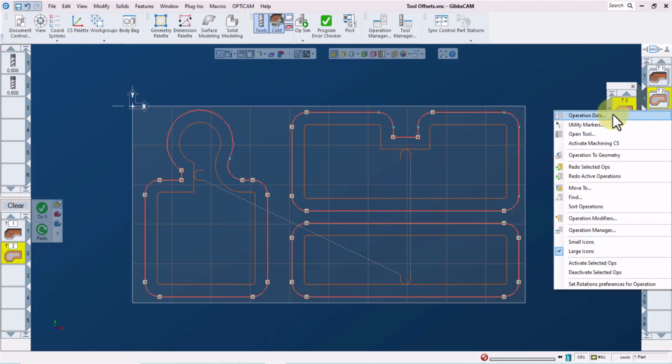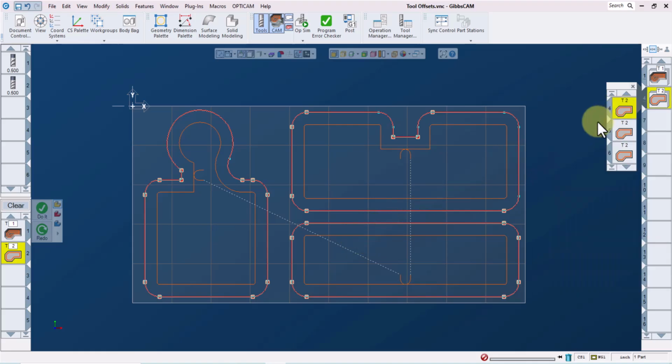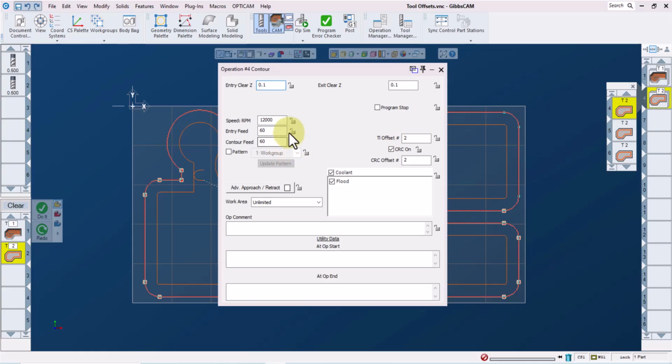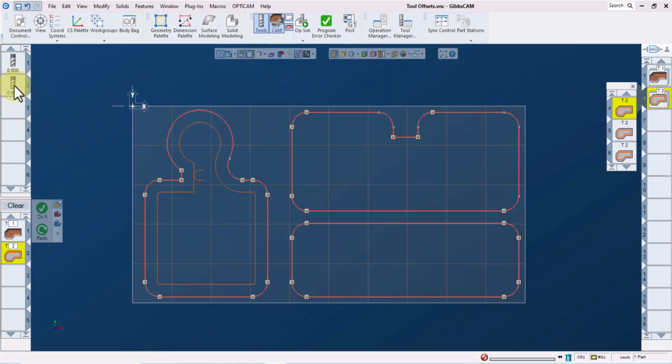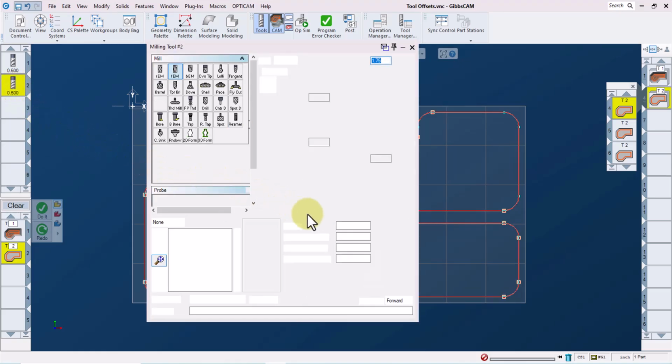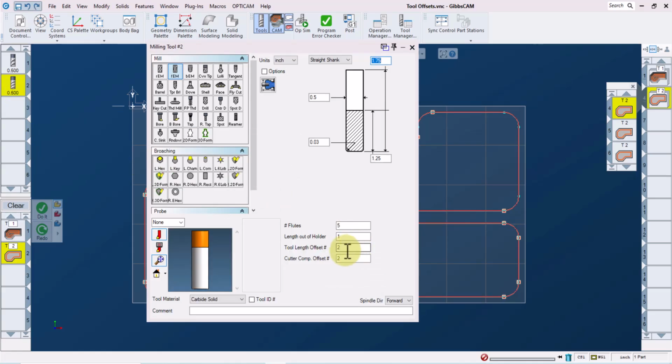If we then select Operation Data, we can see and manipulate several of the cutting parameters for this operation. Two of the things that we can see and manipulate are the tool length offset for this operation, which is currently set to number 2, and the cutter comp offset, which is also set to 2. This matches what we have in our tool definition. We can see that tool 2 is set up to use tool length offset 2 and cutter comp offset 2.